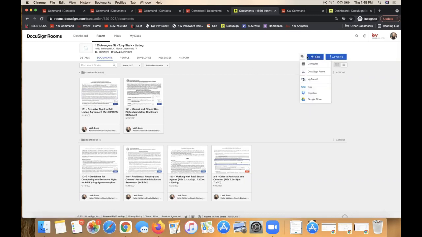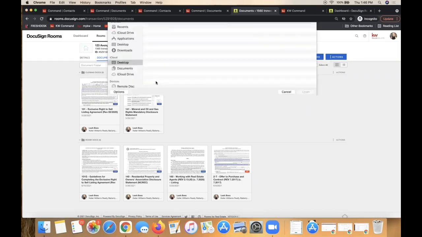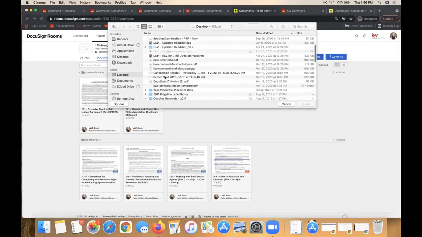You can add PDFs either directly to your Documents tab of your room or in the envelope. So I'll kind of show you both. In the Documents tab of your Docusign room, we'll come back up to Add, and this time let's select Computer. Keep in mind, this is if you have that PDF saved to your computer. Maybe it's signed by the other agent's clients. So I'll go ahead and click Add from Computer.